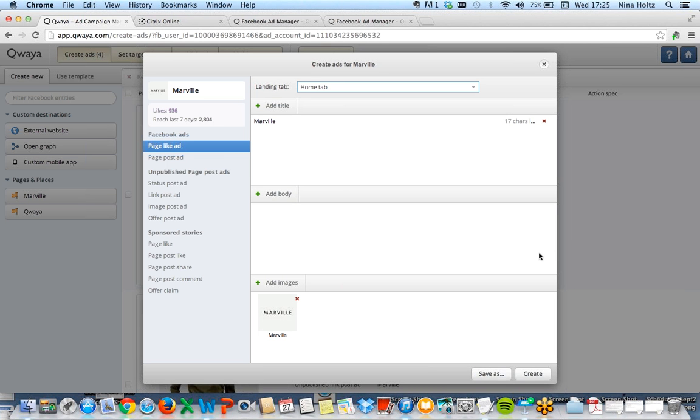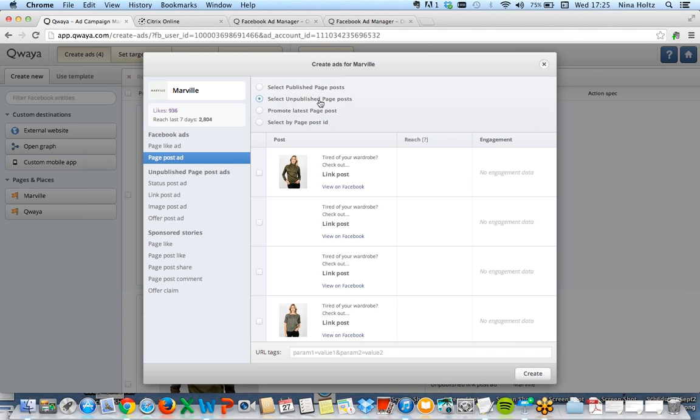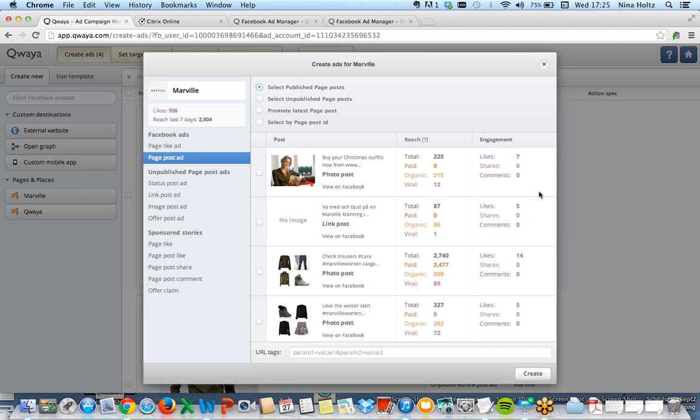Are you able to generate video ads on published posts in Qwaya, or do you have to generate those in Facebook first? Brett, unfortunately, you need to do that in Facebook first. We don't support video ads at the moment. This is also an ad type that we will support later on. But at the moment, you need to do it in Facebook first, and then you need to go here to page post ads and select an unpublished post or a published post, depending on which it is.